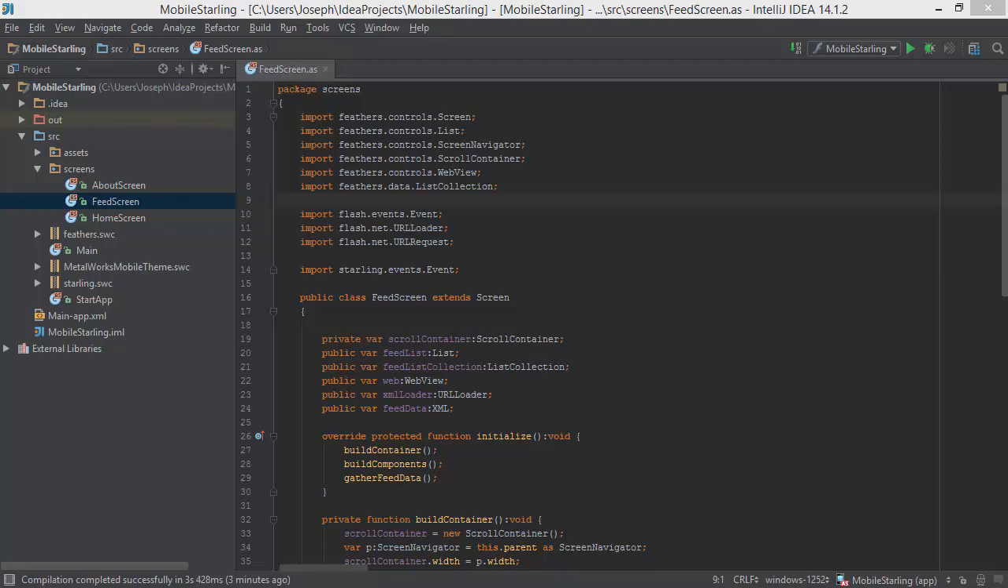Now we're going to have a look at ingesting an external RSS feed into our Adobe Air application and using a list collection to populate a Feathers list with that data. We'll also use a Feathers web view to display that data, that HTML URL that's ingested, for each item that's selected from the list. So in order to do that, there's a couple things we need.